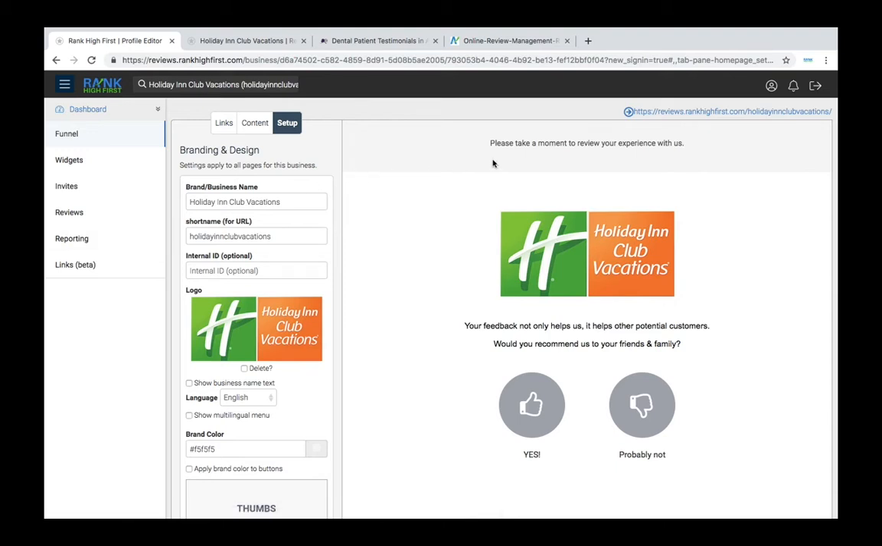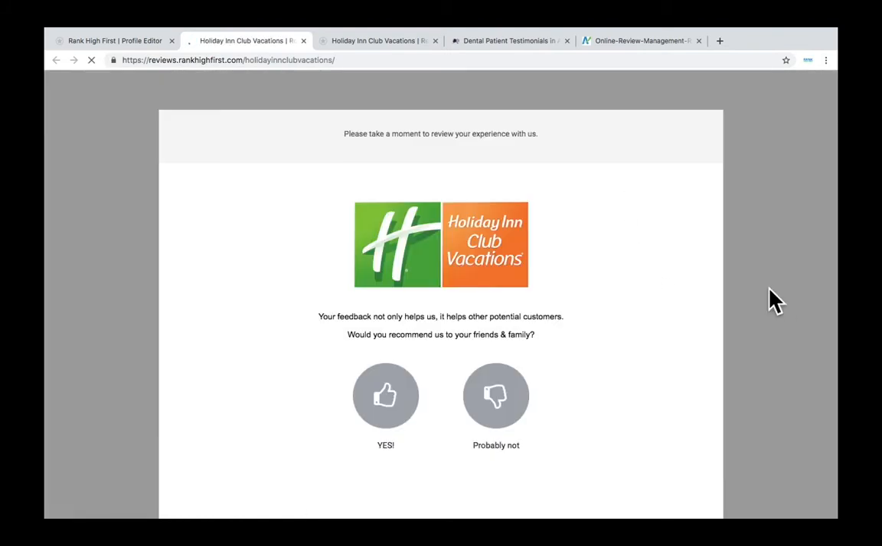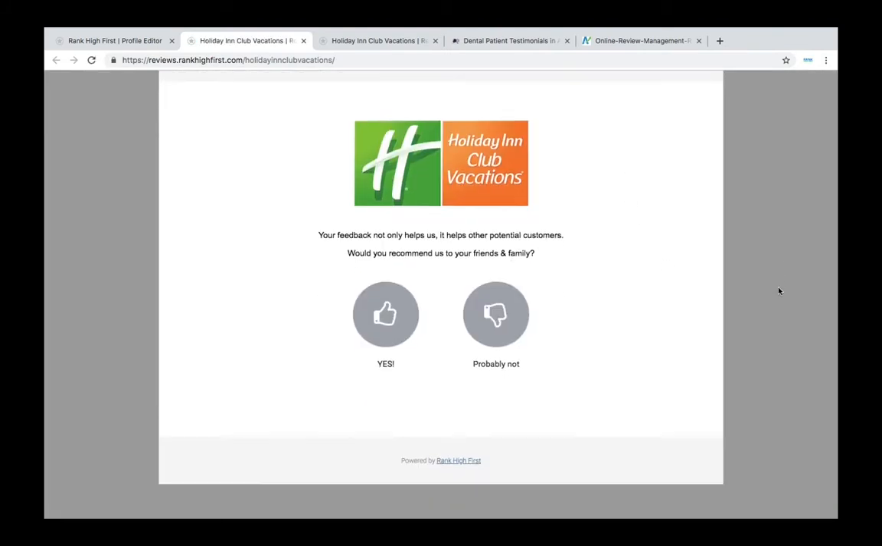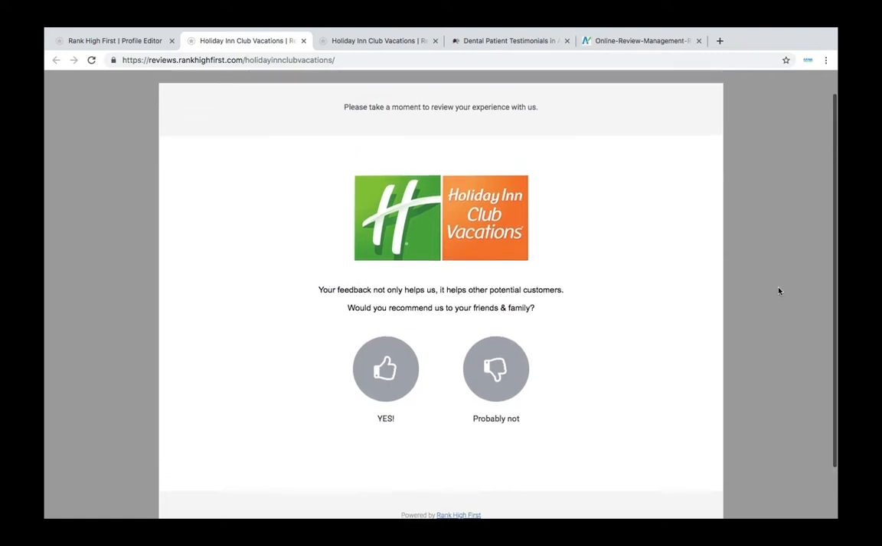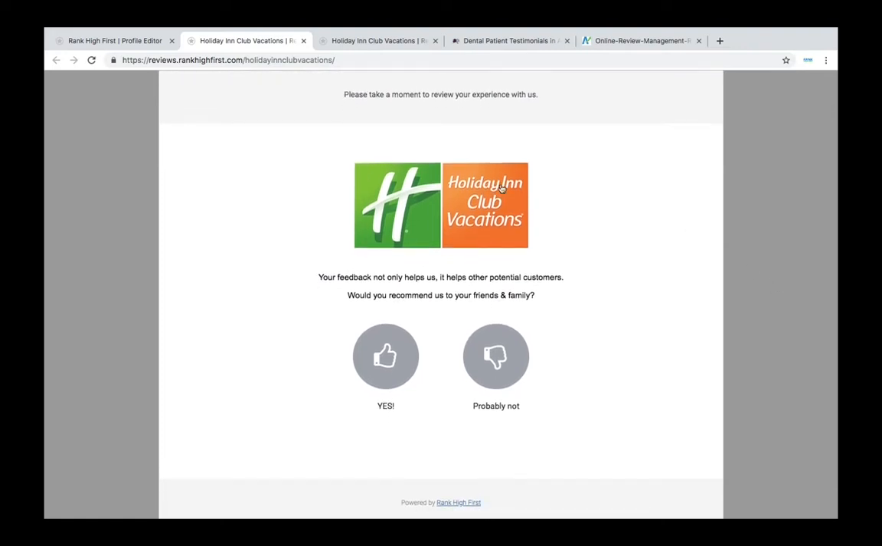So let's start with looking at the review funnel itself in a typical review acquisition campaign where the goal is to generate new reviews on third-party review sites. This review funnel landing page here is a mobile responsive page that we can proactively drive customers to after every transaction, because we're going to use it to activate happy customers to write reviews, but also identify unhappy customers before they write reviews and drive them to a service recovery.